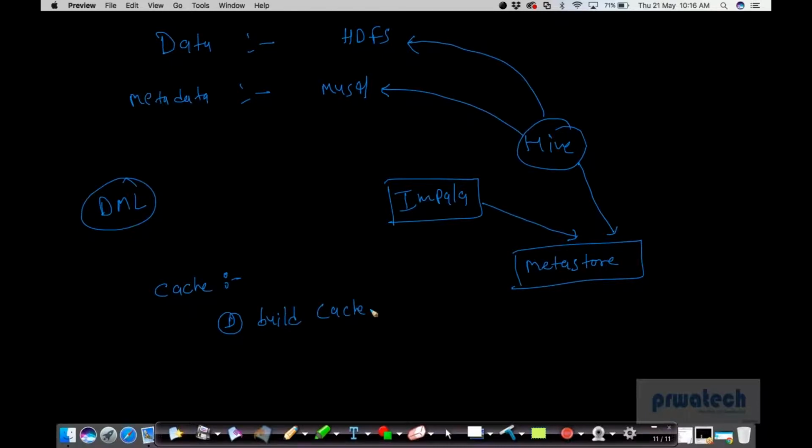So when you run a first query, it will take some time. If I submit the same query again, then it will not take much time to read the data because this is already cached. Let me explain this way. If I'm saying select count star from table name, we know this count star is a DML operation.